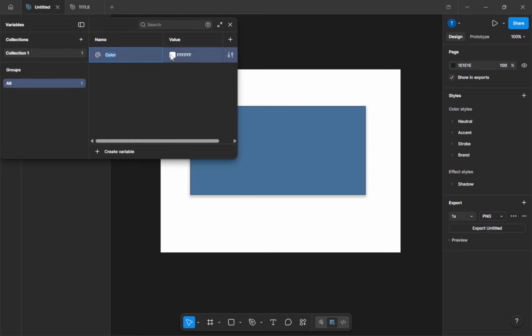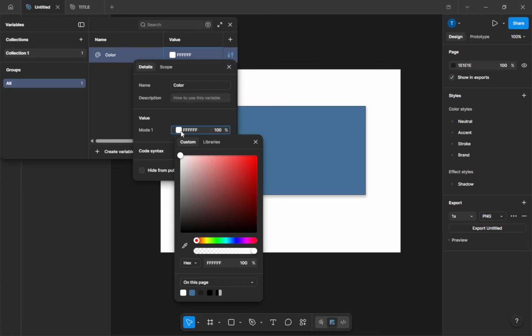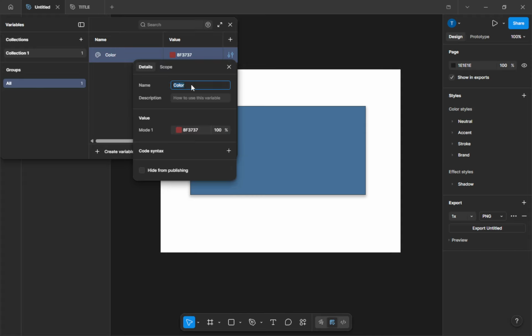Next, add variables that mirror your existing color styles. In your new collection, click Create Variable, choose the color type, and set the value. You can use the eyedropper to sample the color directly from a shape that uses your style, or paste the hex value from the style definition. Name the variable in a consistent, scalable way, like color primary or color text subtle. Good naming makes later maintenance painless and avoids confusion when you have dozens of tokens.